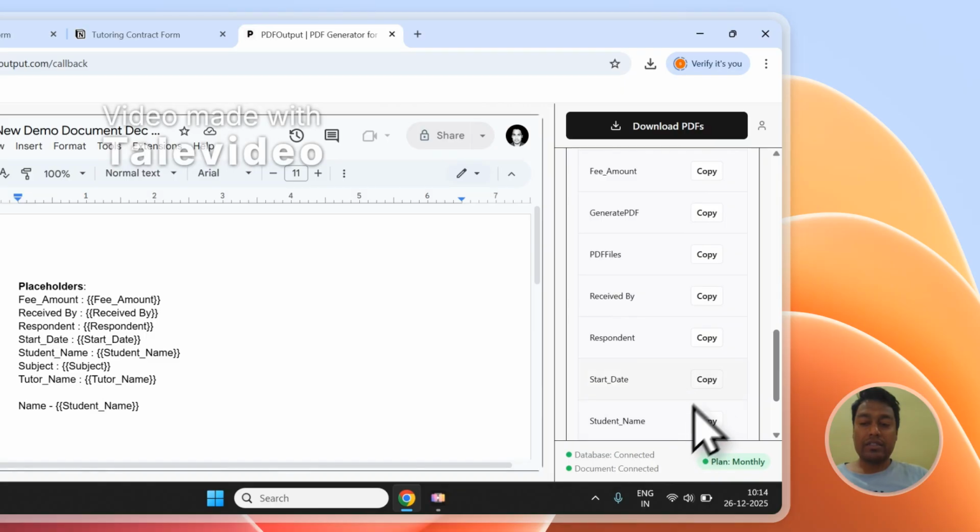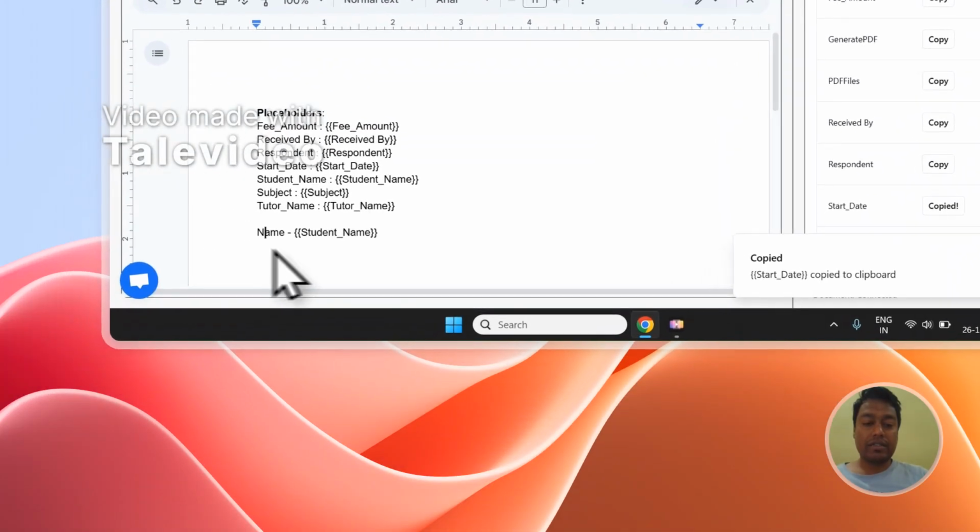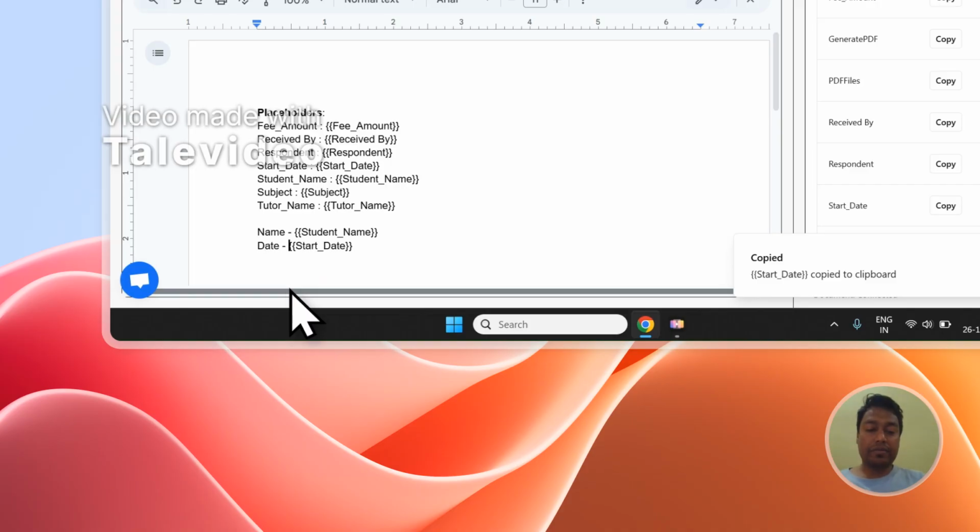Let's say you want to add the start date, click on copy and put it inside the document where you wish to add it. So you can copy paste any property as per your choice onto the document, and it can be added as per your requirement.